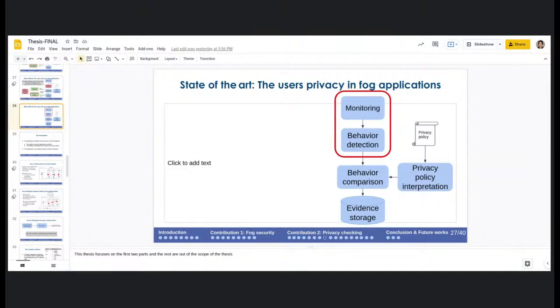So in fact, having such automated tools to enable them to know about these privacy issues that they may have would also be useful for both application providers and those data protection commissions, and even the end user can profit from these automated techniques.